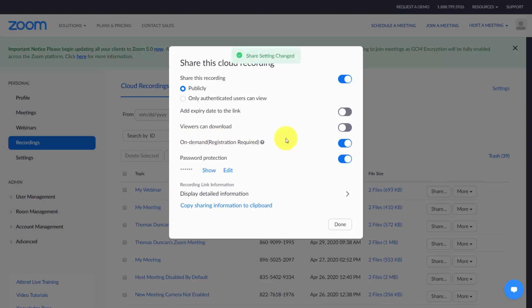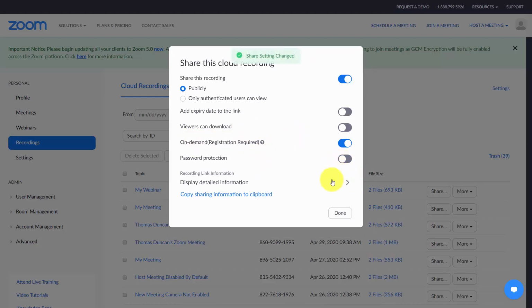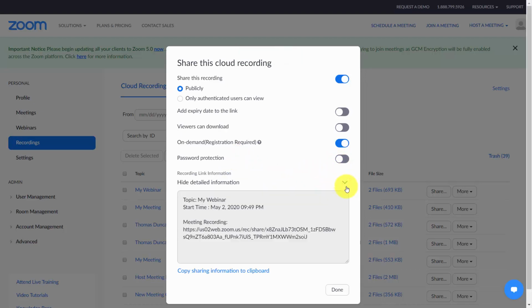You can password protect your recording, or you can turn off the password protection, and once you have all of the settings the way you want, you can click this arrow and then you can copy your sharing information to the clipboard, and you will then be ready to share your webinar with others.